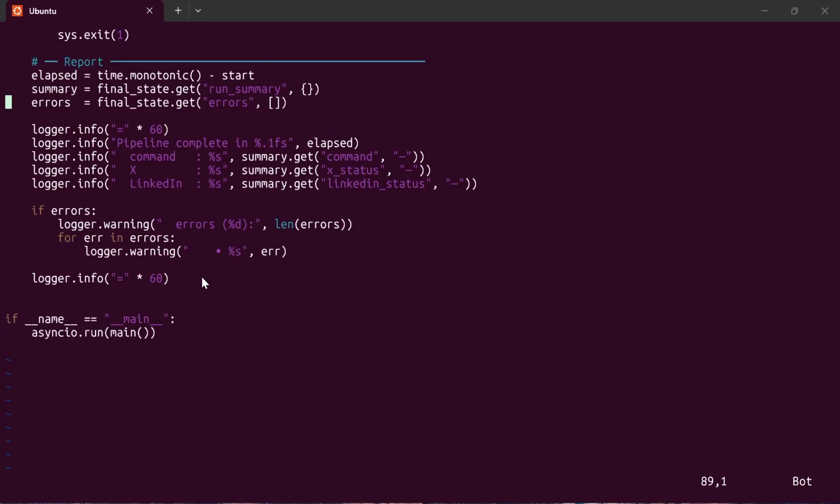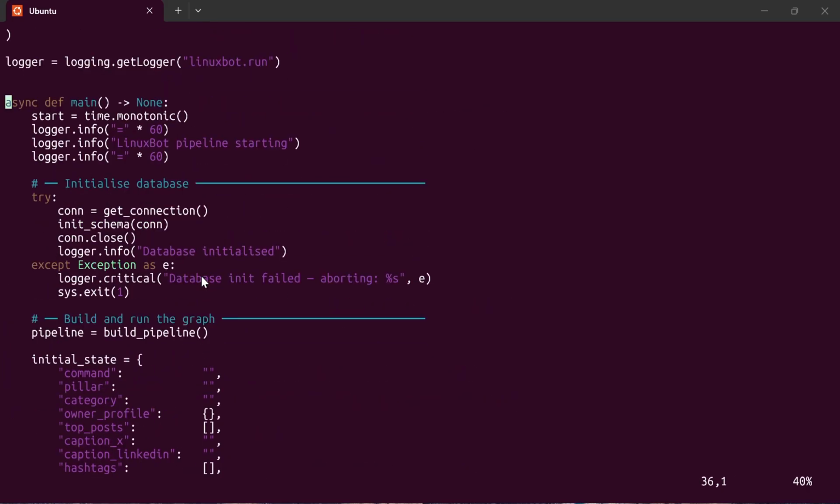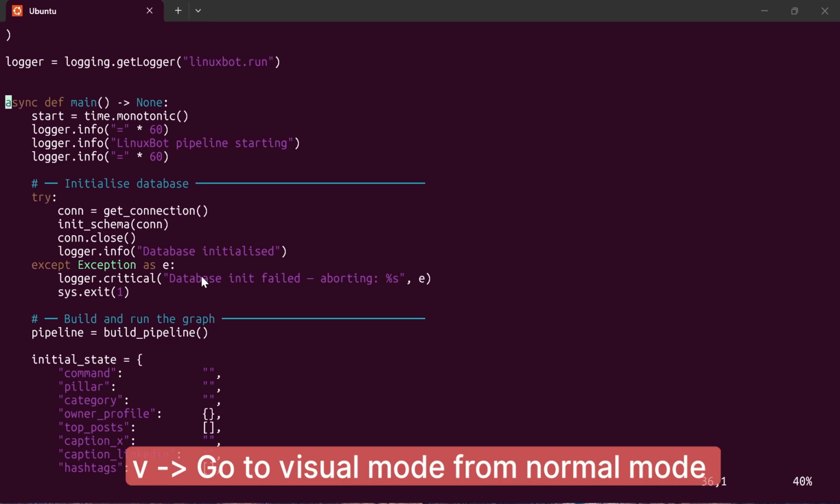I'm going to select these lines from here right to the bottom of the file.